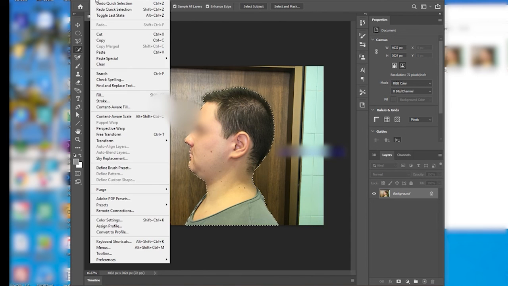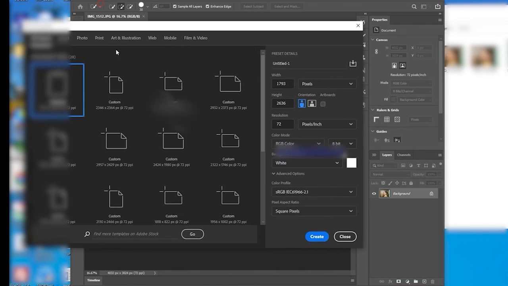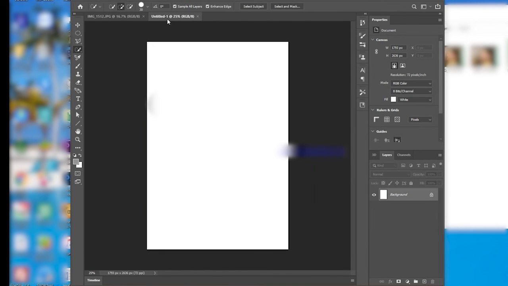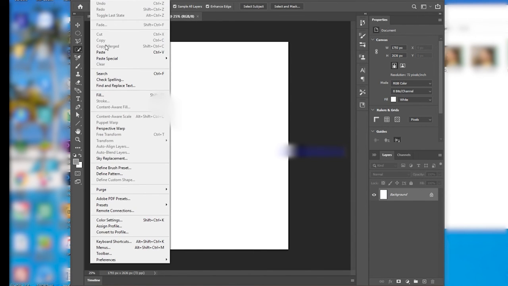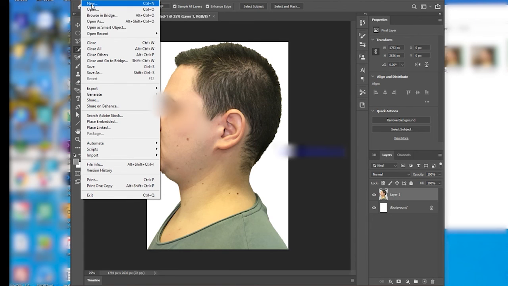We do it with edit and copy, then file, then new, clipboard is okay, create. There is another picture here, so we can do edit and paste. That's it. Now we can save it somewhere where we want, like this file, and save as. Goodbye.